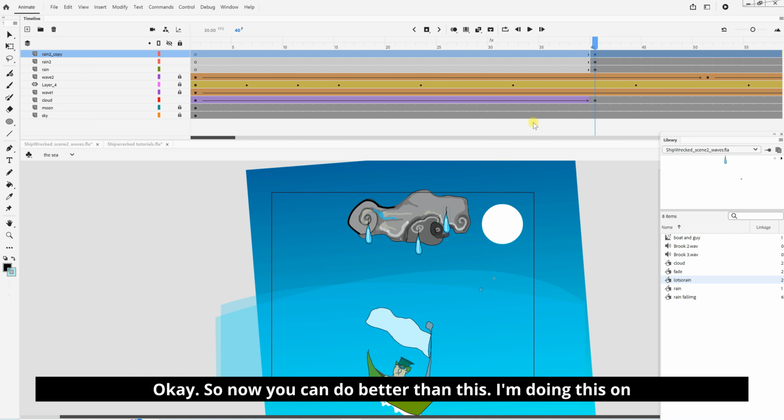Okay, so now you can do better than this. I'm doing this on the fly without a lot of work. But as you can see, each particle of this is pretty simple. And then you put them all together to make something a little more complex and a little more interesting. So that is scene 2 in a nutshell. I'm going to add sound to that this next video.